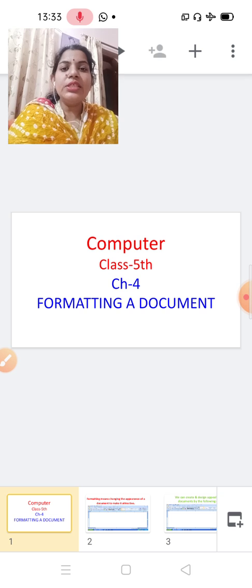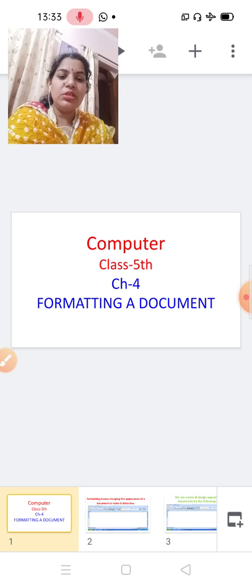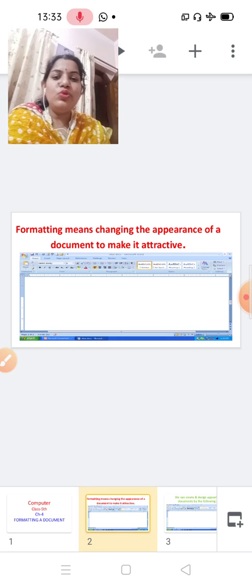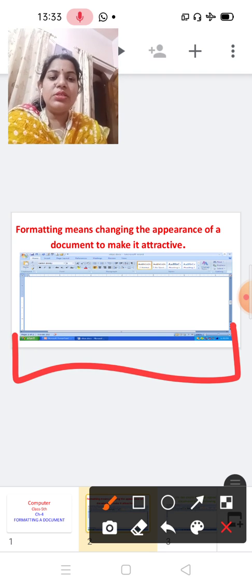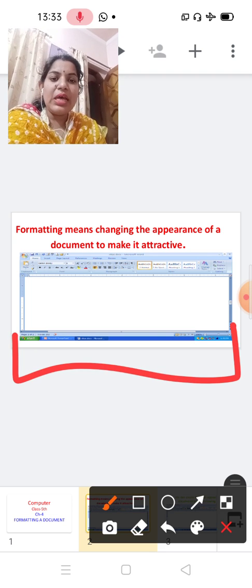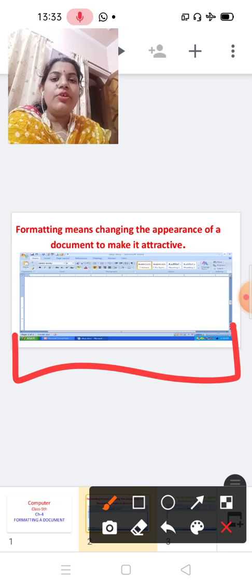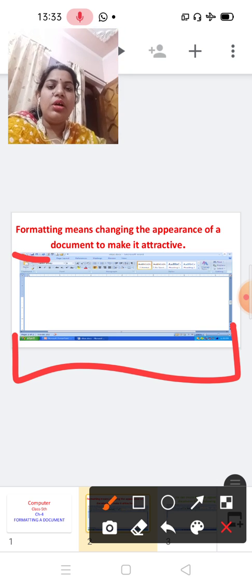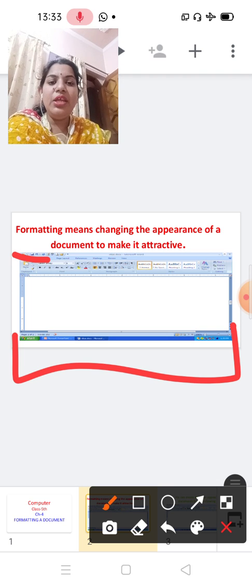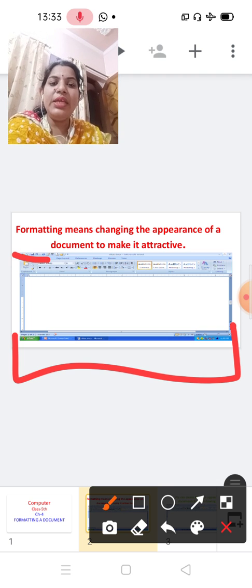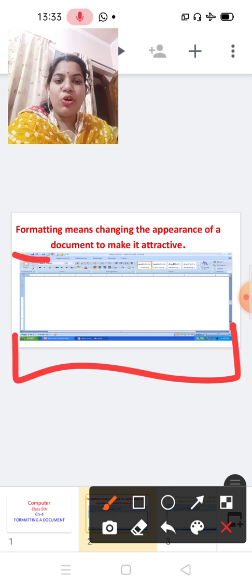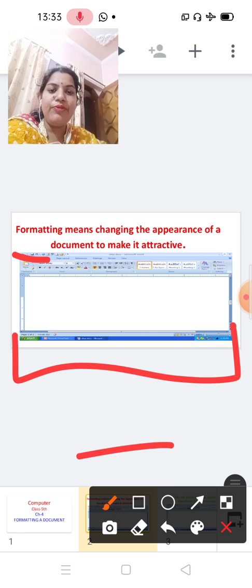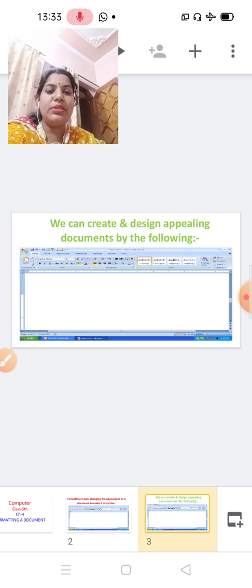Today we will start chapter 4, formatting a document. First of all, you have to see this picture, that is the home page of MS Word. Here we are explaining some things about the formatting. What is the meaning of formatting? Formatting means changing the appearance of a document to make it attractive. Next, we can create and design appealing documents by the following steps.